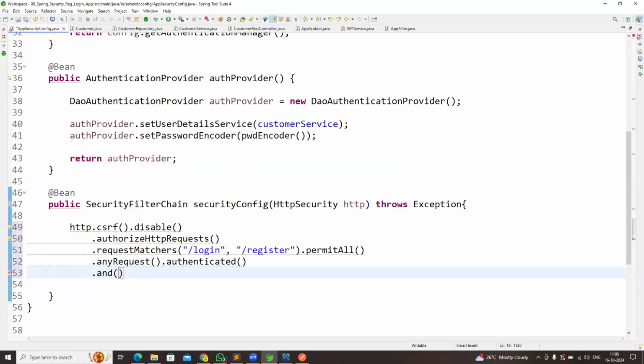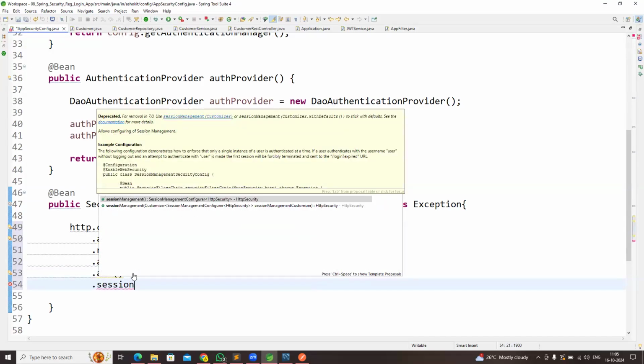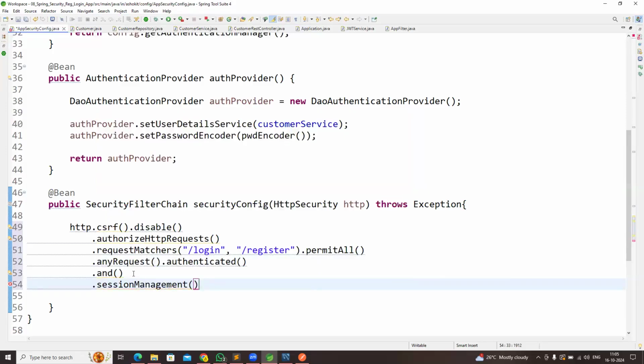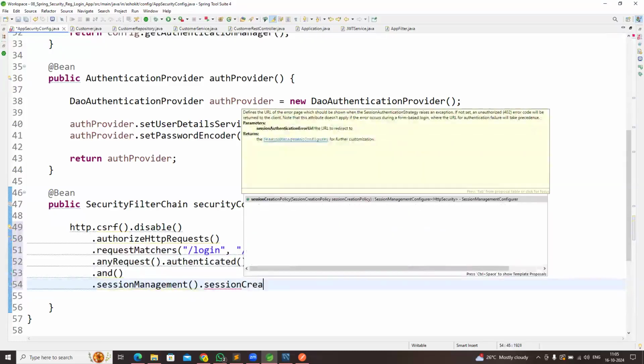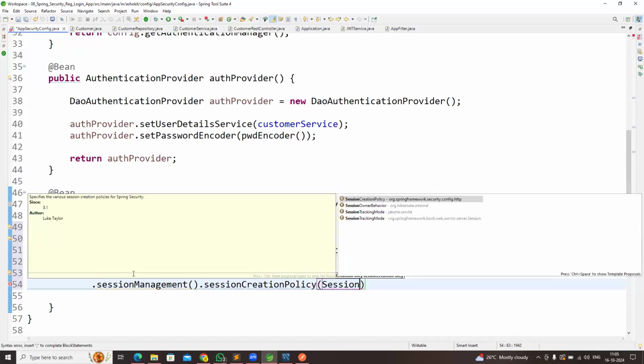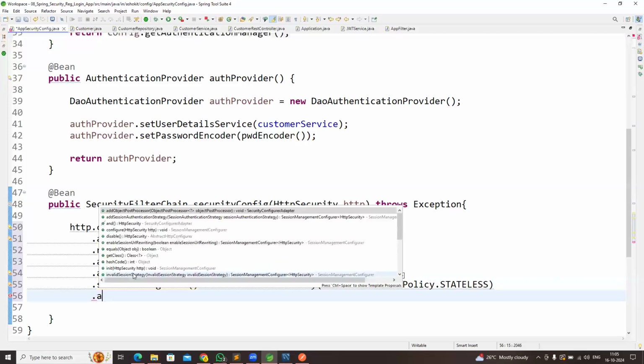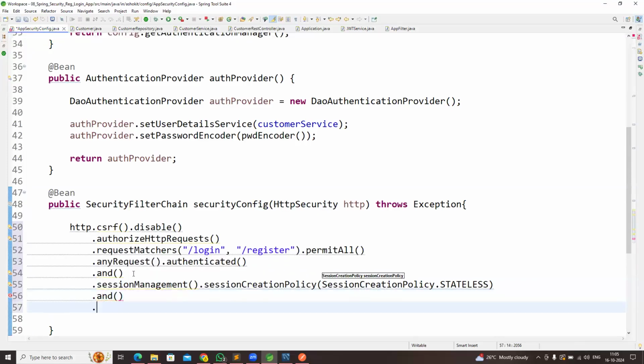And coming to the session management here, we are going to create the session policy as stateless. So every request should be considered as a new request. Session management, session creation policy. So session creation policy is stateless. That means it should not remember the conversation. For every request, it should expect the token. Client should send the token for every request.